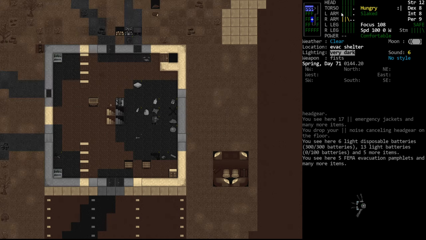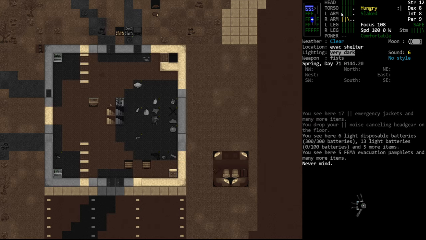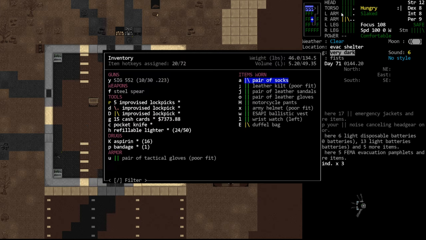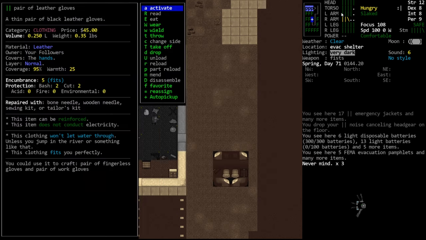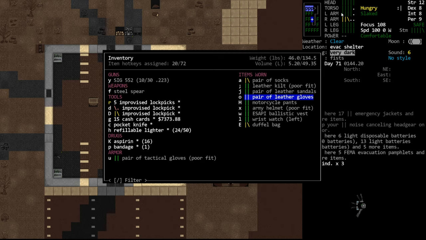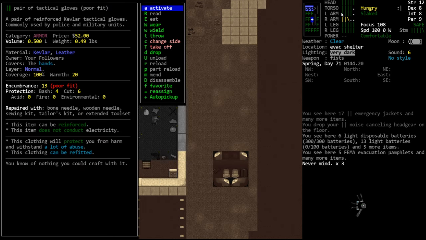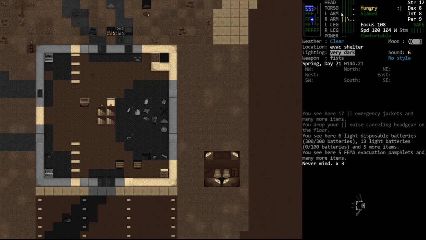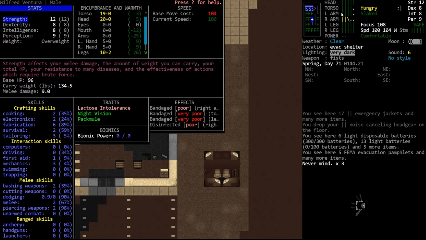Why am I carrying tack gloves? Are we not wearing gloves? Take off wearing leather gloves? Why am I carrying tack gloves? They do have better protection. What's the encumbrance on the leather gloves? Leather gloves, 5. Yeah, if we could get these tack gloves to fit, we would be able to wear them because they're better than the leather gloves. But the encumbrance is not something I really want to deal with. We can see if we have the skills. What's our tailoring? 3.